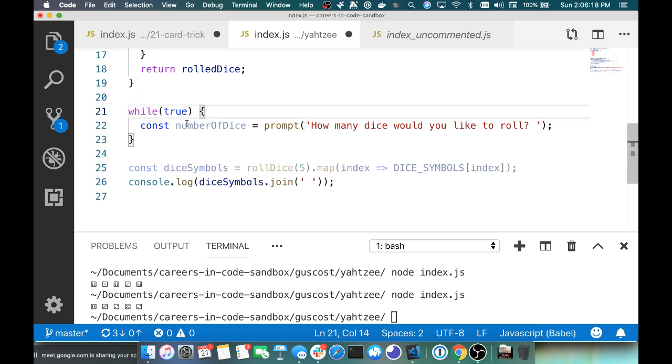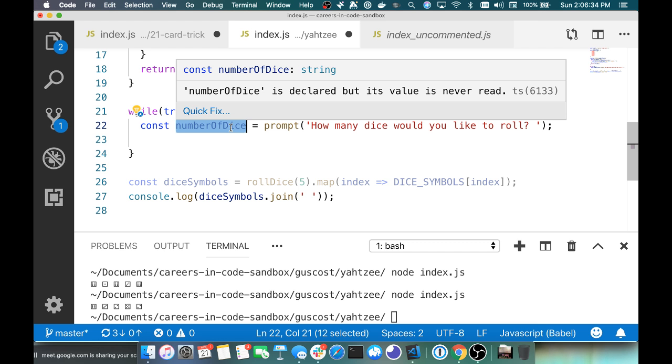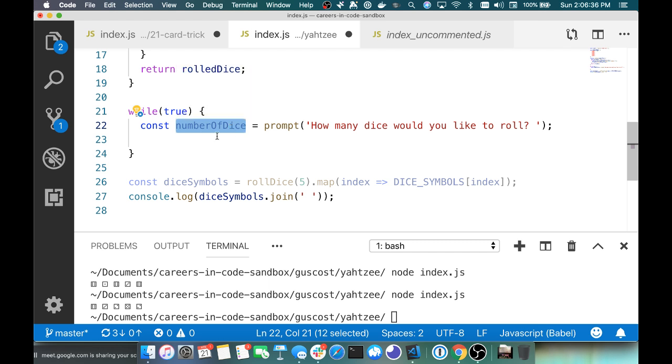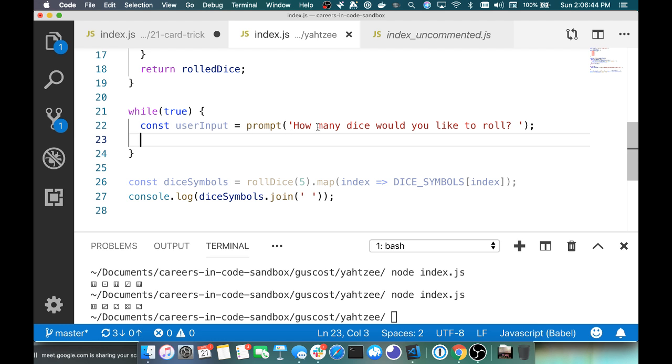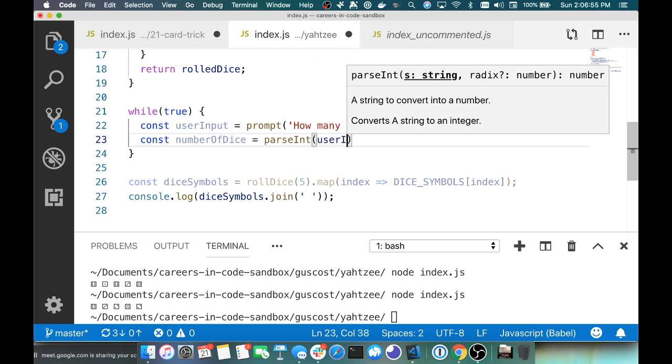So the first thing we're going to do is prompt, how many dice would you like to roll? And this, we don't know that this is a number. We don't know what the person is going to type in. So we actually maybe shouldn't call this number of dice. We'll call this user input. Let's do const number of dice equals parse int user input.